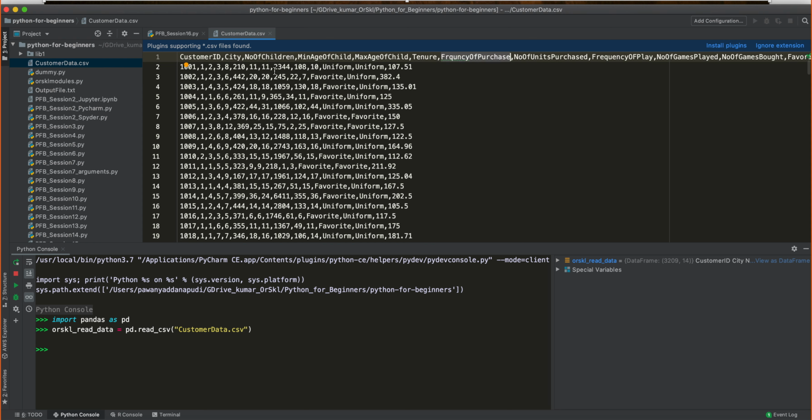And what is the frequency of purchases that he does on the platform, right? At what frequency he keeps purchasing games on my website. This is the data. How many units he has purchased so far. And what is the frequency of play, how frequently he keeps playing games on my platform, and so forth. So this is the data that I have got, which is around 4,000.